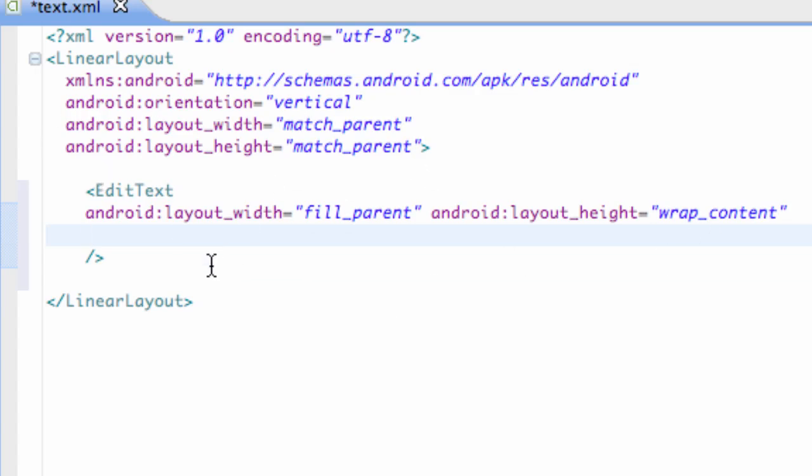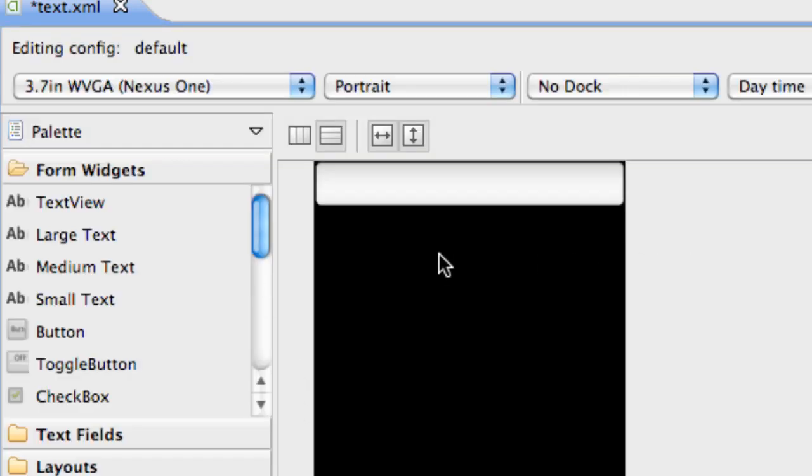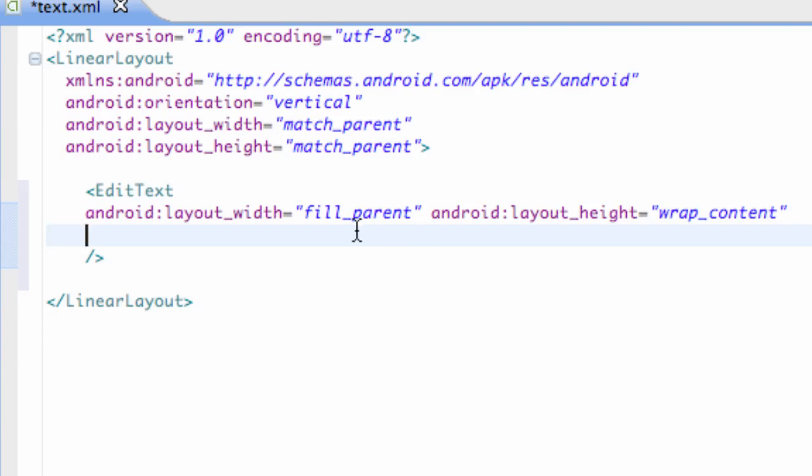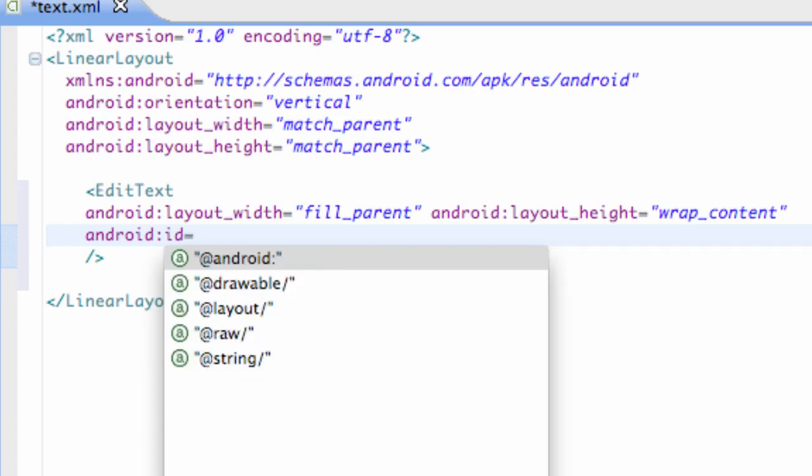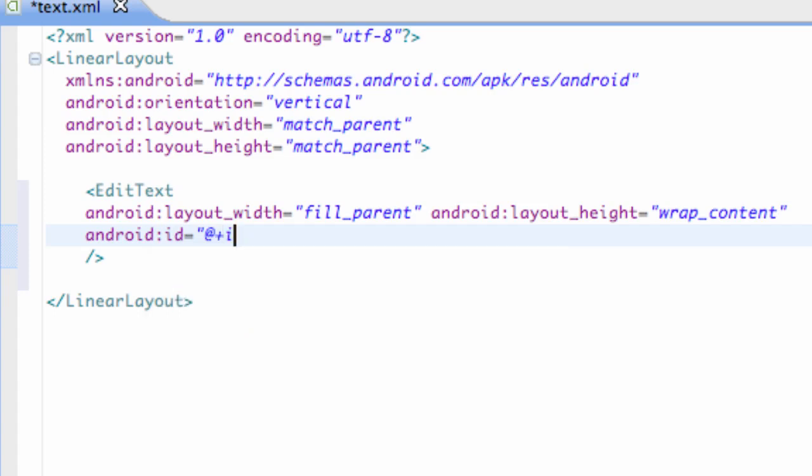But there we go. We have the setup for our text view, or I'm sorry, edit text, and that's what edit text looks like. You can put some input in there, some text or whatever. We're also going to give it an ID because we want to reference it in Java. So Android ID equals, again, within quotations, at plus ID forward slash, and then ET for edit text, so we can remember it.